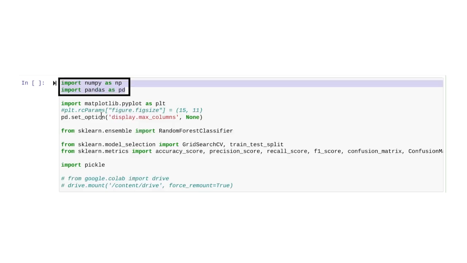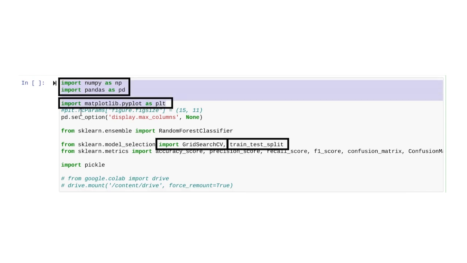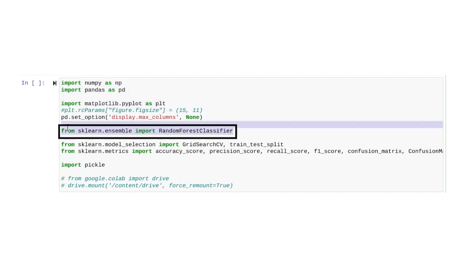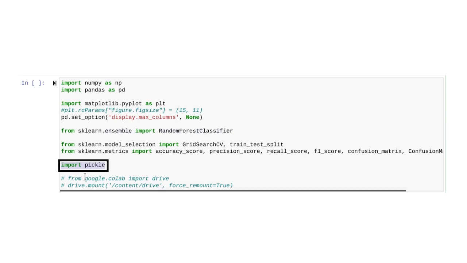Import NumPy and Pandas, Matplotlib, GridSearchCV, and train_test_split. Then, all the evaluation metrics. Also import RandomForestClassifier. Note that we're using the classifier because we're trying to solve a classification problem. But we could also import the RandomForestRegressor if we were predicting on continuous data.